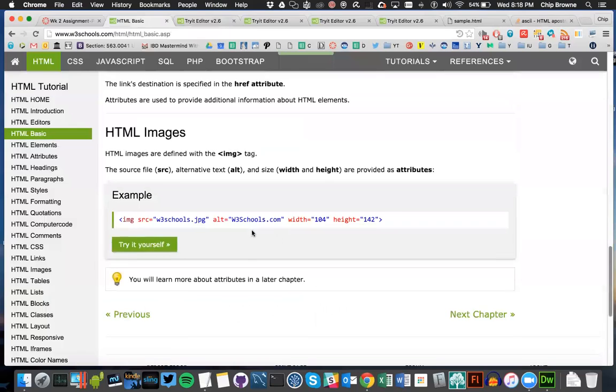HTML images. Remember, we kind of like using CSS to include our images, but that's a little more advanced. And so for right now, we'll just go ahead and take advantage of what HTML allows you to do. And by using the image tag, img, you can insert an image.